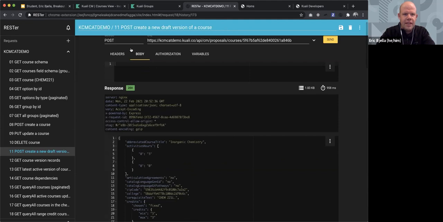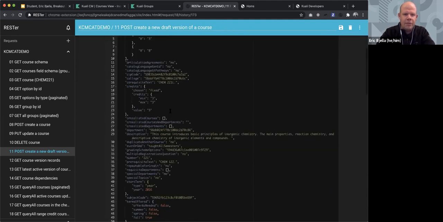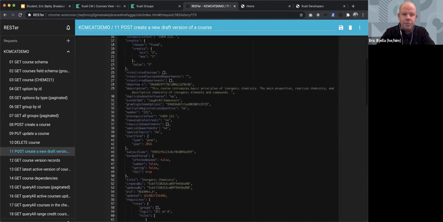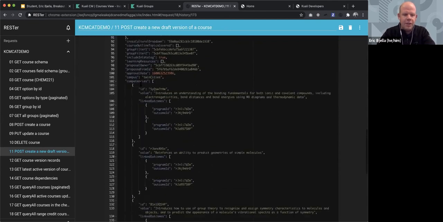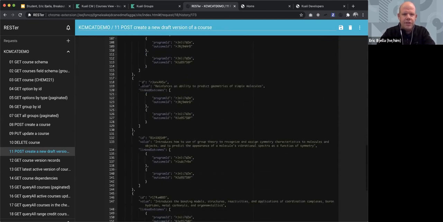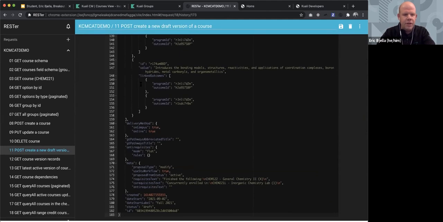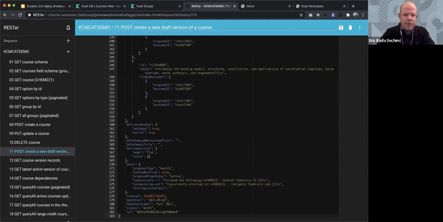Now you'll notice I didn't pass anything in the body here, and that's because it's going to automatically clone over all of the fields that are supposed to clone to the new version, just like it does if I'm making a new version within the interface. So I don't need to extract any information to do this.